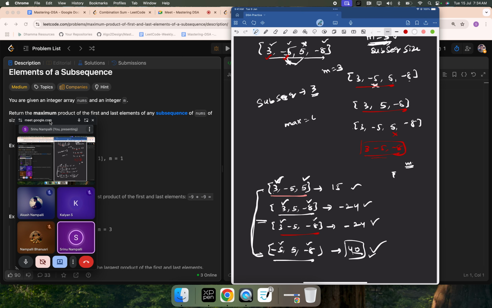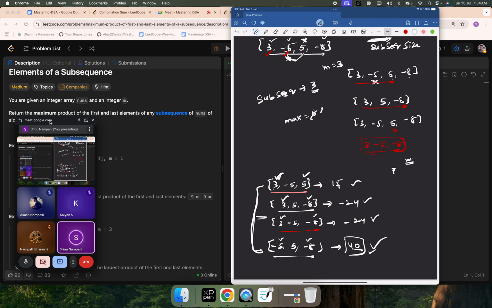Initially my max is 0. Here I get 15, so I'll replace it with 15. Here I got minus 24, but 15 is greater than minus 24, so I don't consider it. This also I don't consider. When I come here, definitely it is 40, which is greater than 15. So I will simply return 40.